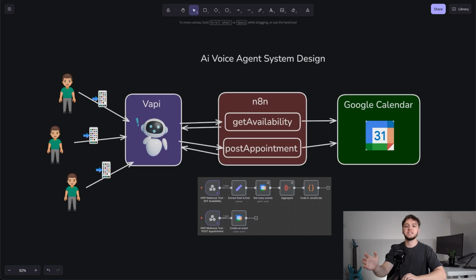That's why this type of system is so powerful. It can answer calls 24/7, help multiple customers at once, and never miss an opportunity to book an appointment. I'll walk you through exactly how to build this step by step, from connecting your Google Calendar to building the tools for checking availability and booking appointments, and then linking everything to your Vapi voice agent so it can actually talk, listen, and take action on its own.